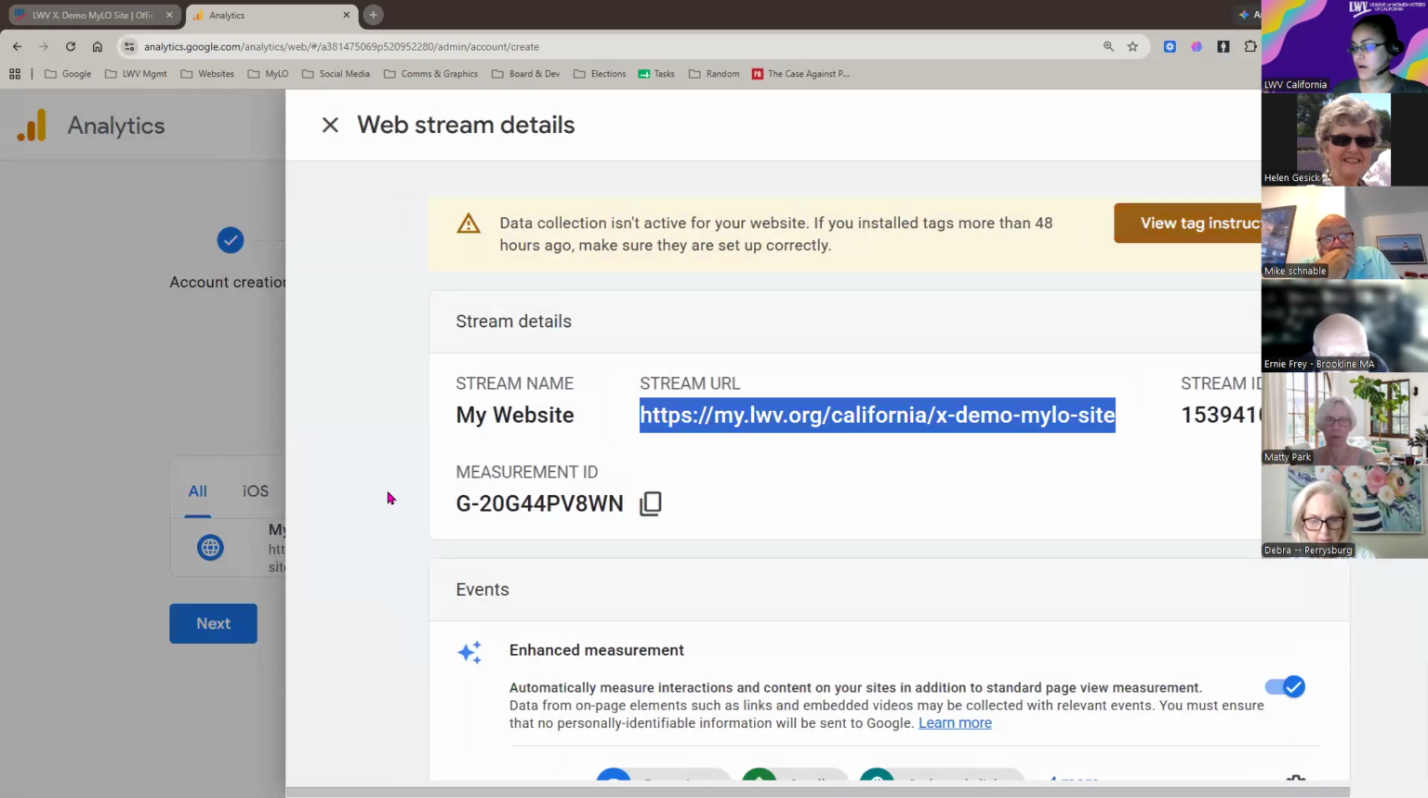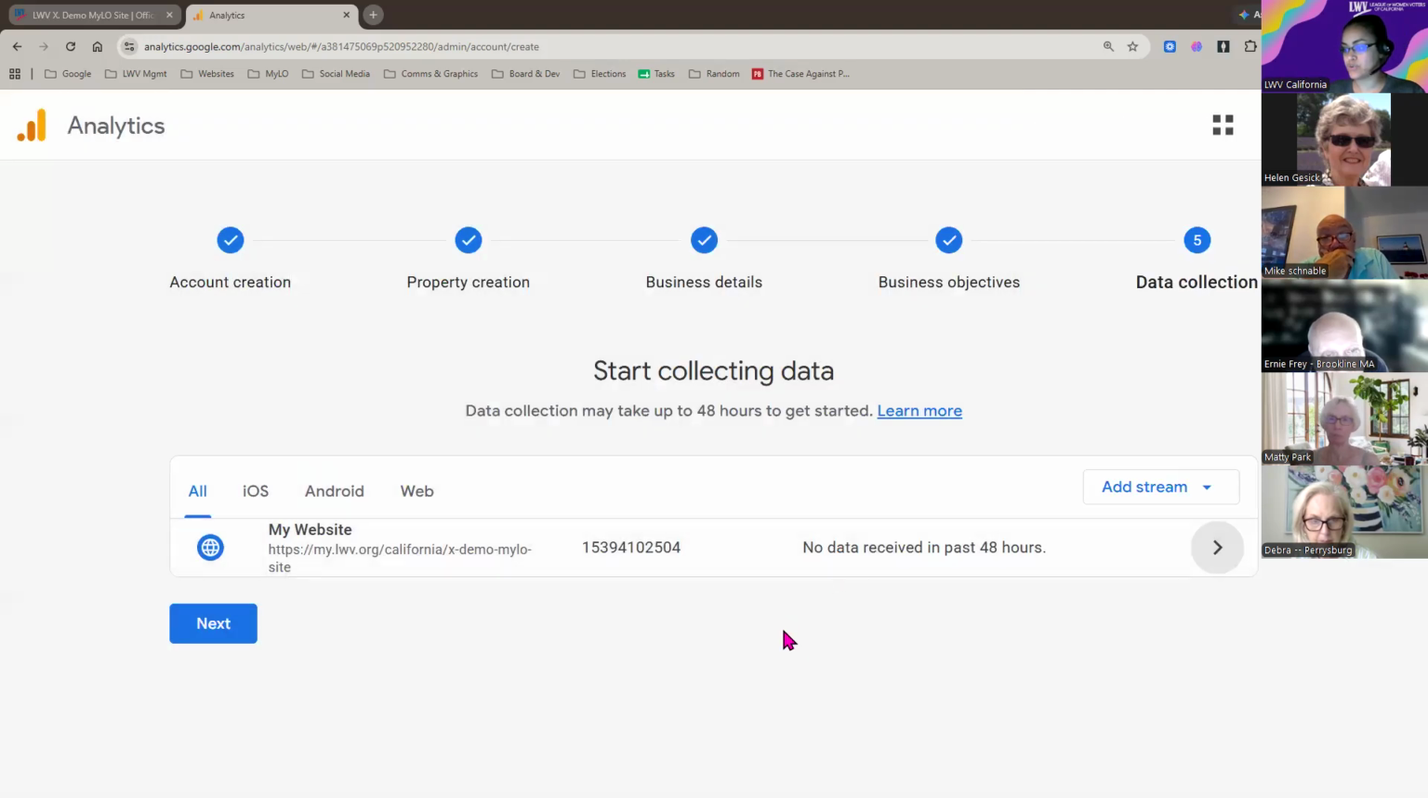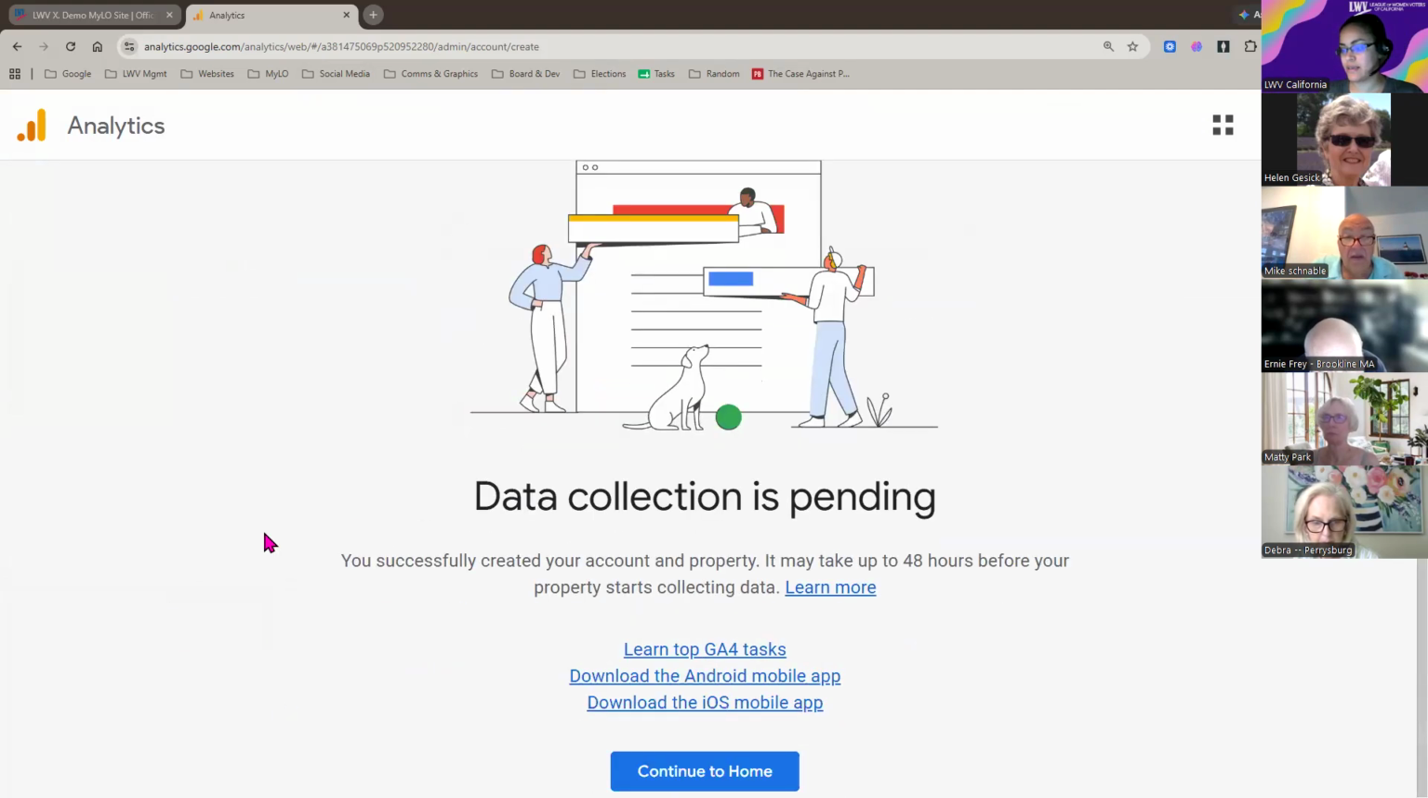But okay, awesome, the test confirmed that there is a connection there. We can exit out of these screens. This is one thing that we'll see change. Eventually, it will start saying data has started being received, or something along those lines. We go next, and then we continue to home.